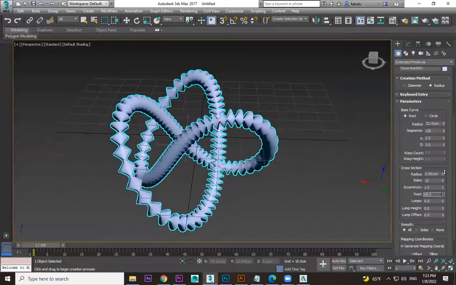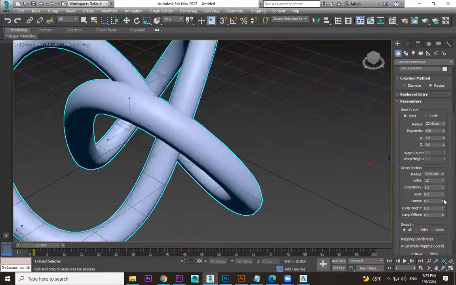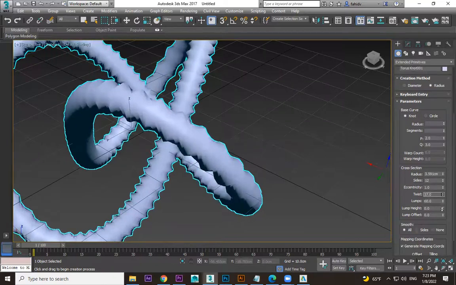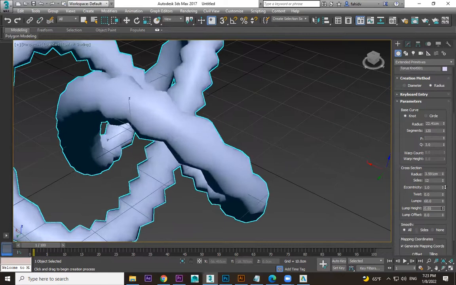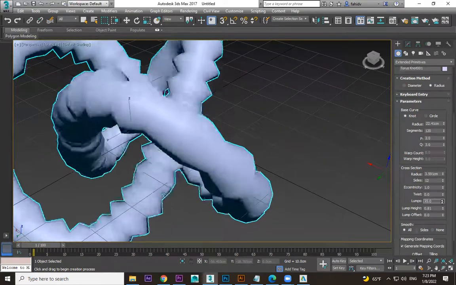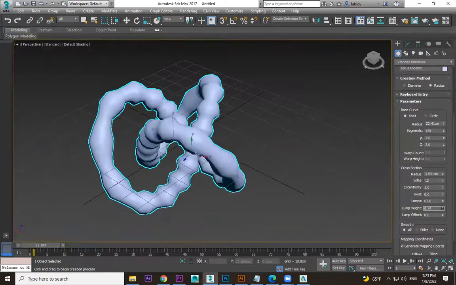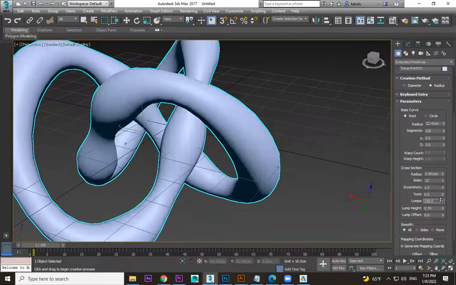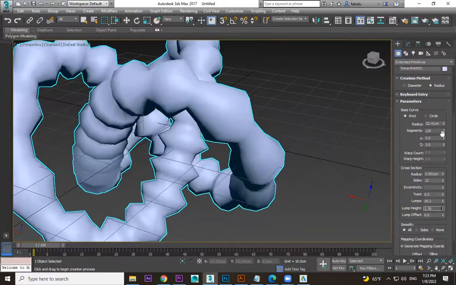Twist: you can twist the shape like that. Let me increase this one. Lumps: if you want to see them, you need to increase the height of the lump. Then you see the lumps, as many as you need. I've also seen this flexible hose, something like that. You should have more divisions, of course.